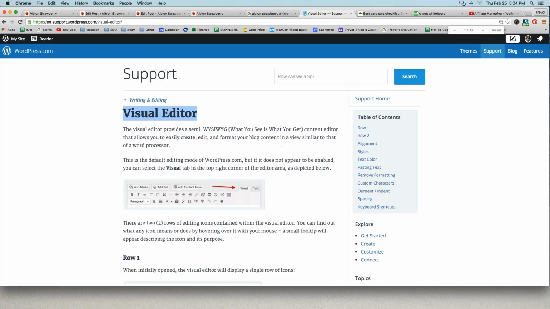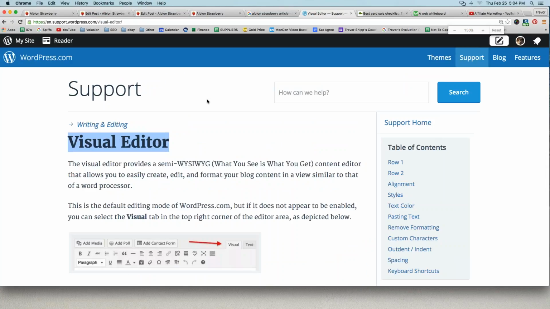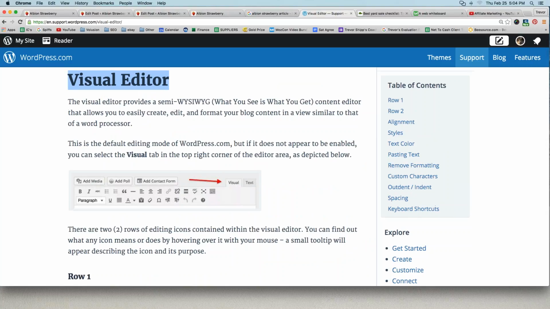Let me just zoom in on this just a touch so you know what I'm talking about. Guys, when I'm talking about the visual editor, I'm talking about what's called the WYSIWYG. I'm not crazy, that's actually a thing. It's an acronym for what you see is what you get. It's a content editor, and we've talked to you guys about this before. In fact, I'll show you one, and we'll work on one here in just a minute.